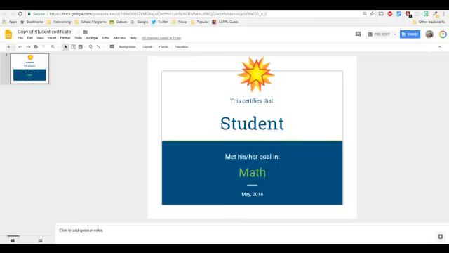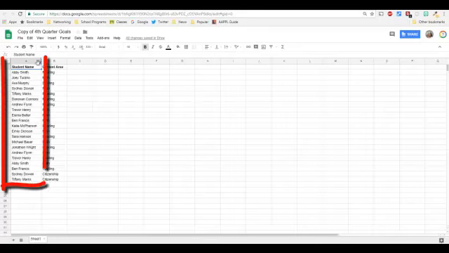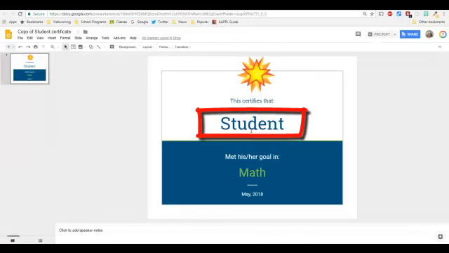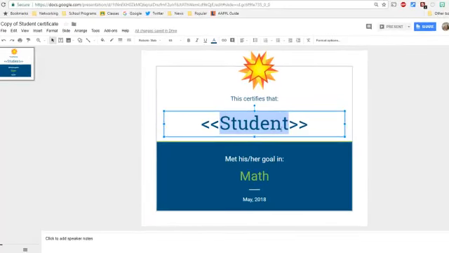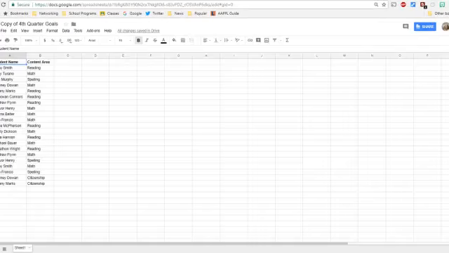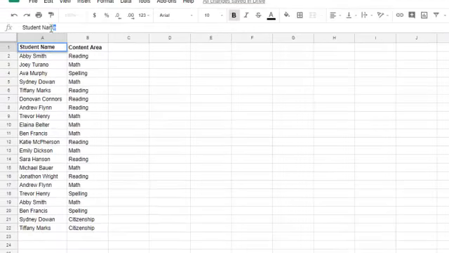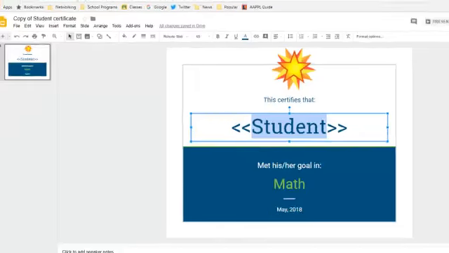And basically what we do is we create tags so that the AutoCrat add-on knows to dump information from this column into this area of our certificate. And tags are created by using these symbols with the heading of the column in between them. So if I want student name to be right here, then I need to have the exact heading from this column in my certificate. So I'm going to copy that.